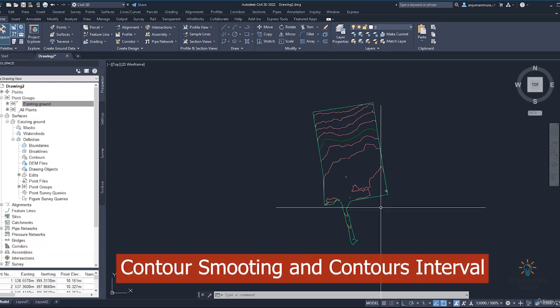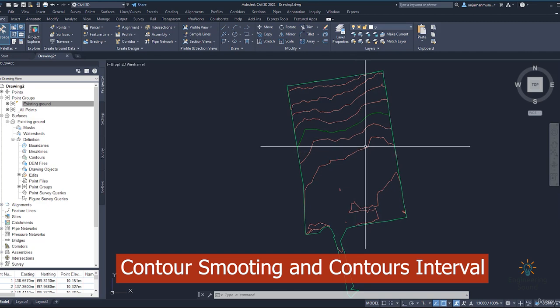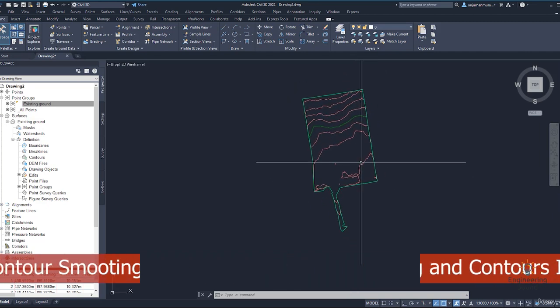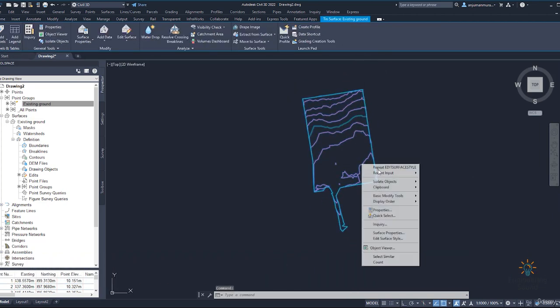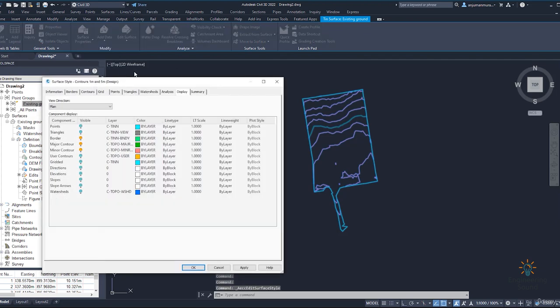Hello and welcome. In this tutorial, we will just change the contours line smoothing and the contour interval. For this purpose, we need to select the surface, right click, go to the edit surface style, or you can also go to the ribbon, and from here you can just select the edit surface style.